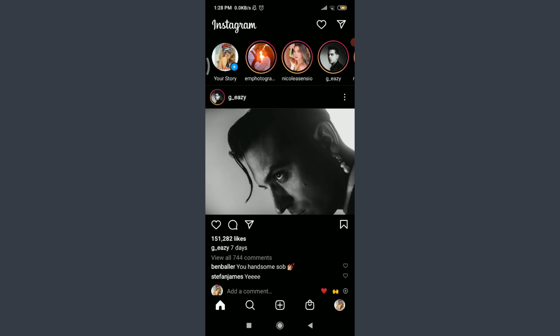Instagram app controls the sensitive content for the viewers and the users around on Instagram. Want to learn how to turn on or turn off sensitive content on Instagram? I'll teach you how to do it today.